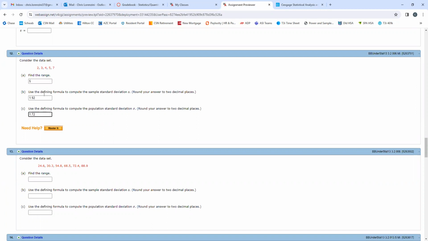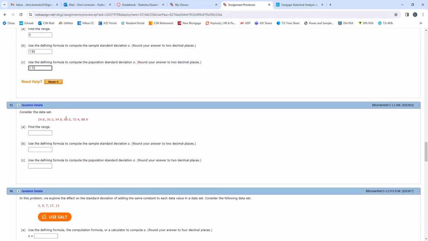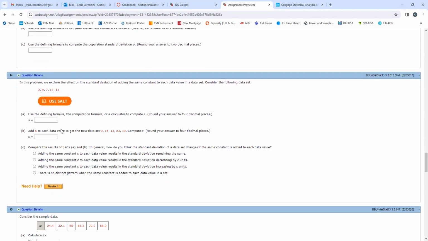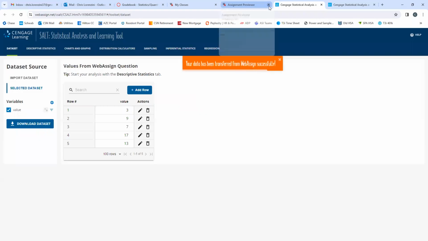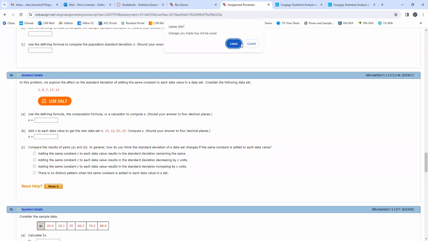So that's another way that we can use SALT, even when the problem doesn't specifically prompt you to use SALT. So we can use that on 12. We can use that on 13. That's going to be pretty valuable to us, especially with these decimal numbers. That's going to be helpful. And it's funny because on 14, it says here, use SALT, right? So same thing here, same concept. You can pull that up. Probably easier when you pull that up.